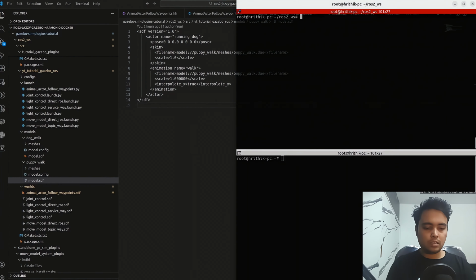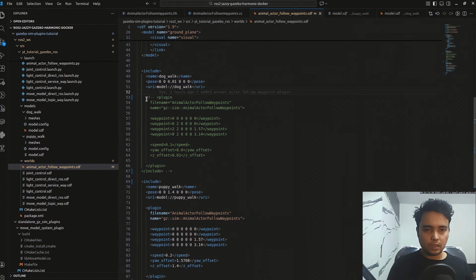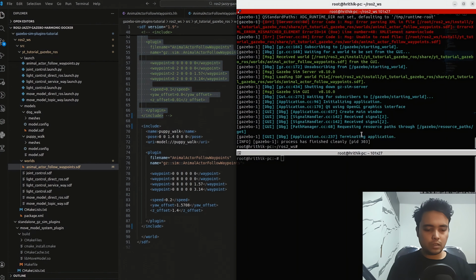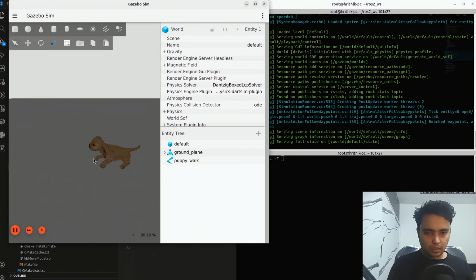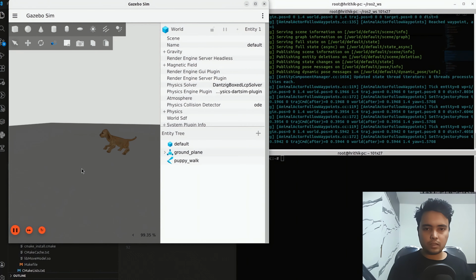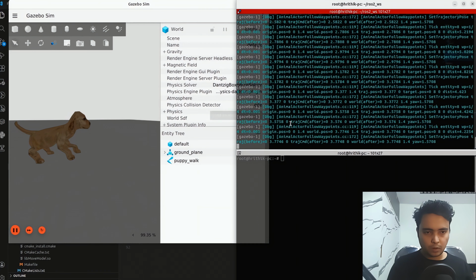Okay, now let's launch the scene once again. We need to comment this entirely. My bad, I should have commented this entirely. Now this entire section is commented out, clear, and let's launch it. And this is the puppy scene. The puppy keeps on walking on this surface. And this is running also slow, right? Because it's running at 0.1 speed.